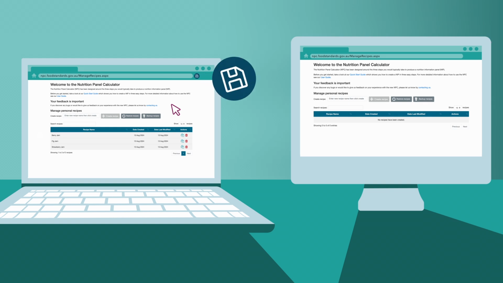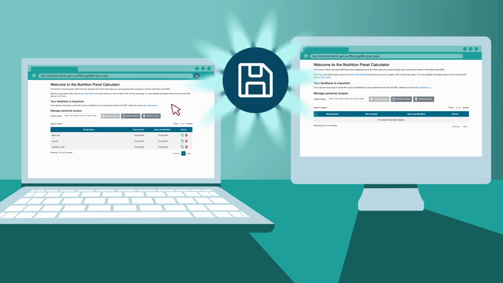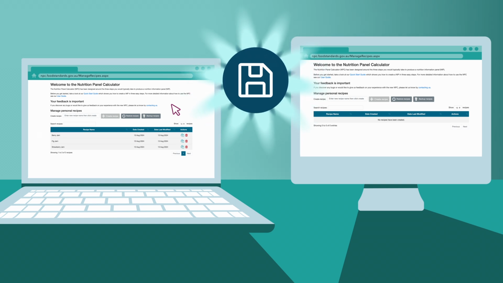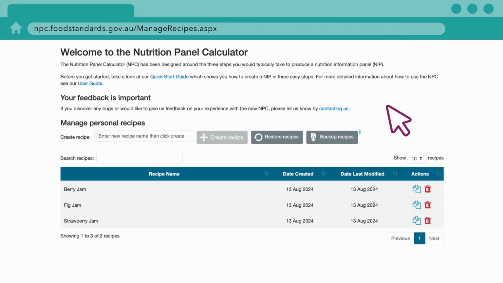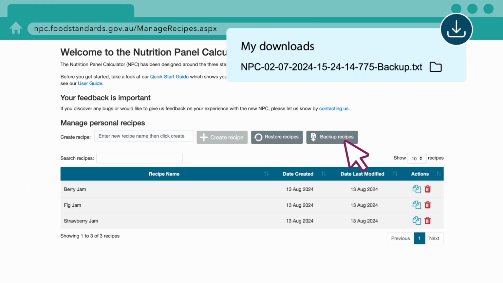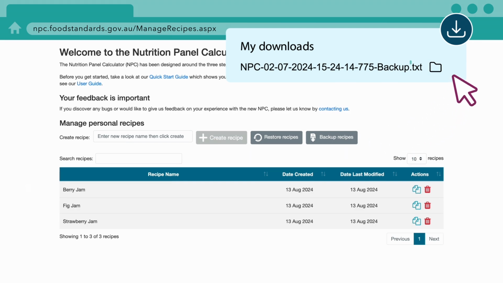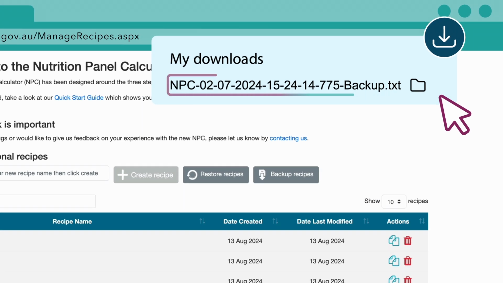An easy solution is to create a backup of your recipes so you can restore them on different browsers and devices. Create a backup by clicking the Backup Recipes button. This will create a file that gets saved to the device's Downloads folder. The file name will begin with NPC, followed by the date and the word Backup.